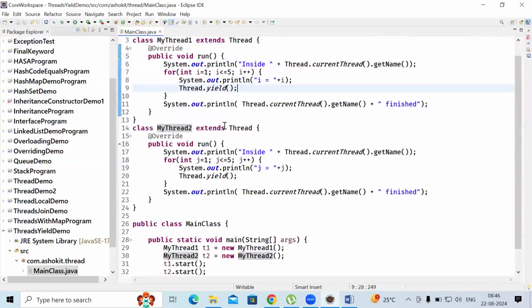If a class has a static method, I told you at the time of inheritance, static methods cannot be inherited. Static methods cannot be overridden. If a static method is there in one class, you have to call that method with that class name only.